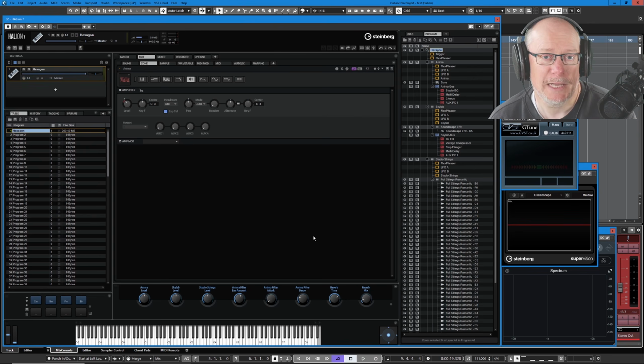Today we're going to take a look at the heart of the modulation engine in Halion. It's called the Modulation Matrix. It looks really intimidating and dense, but actually when we get to grips with it, you'll see that it's pretty intuitive and a really flexible and powerful way to handle all of our modulation options in Halion.